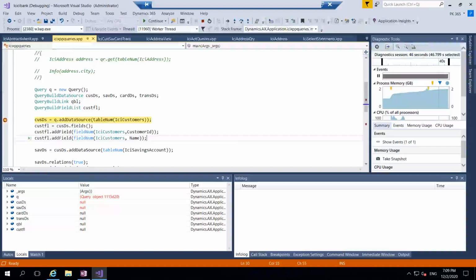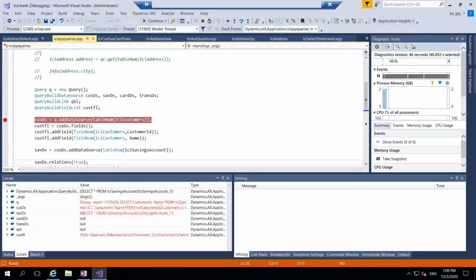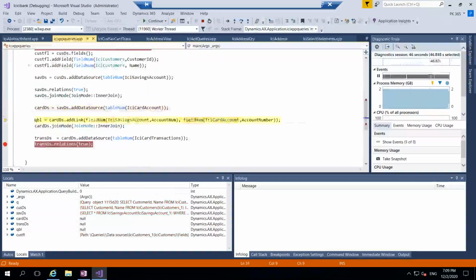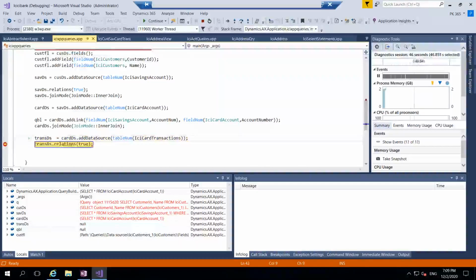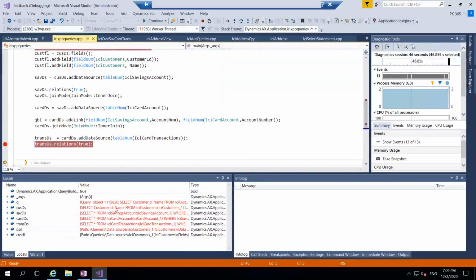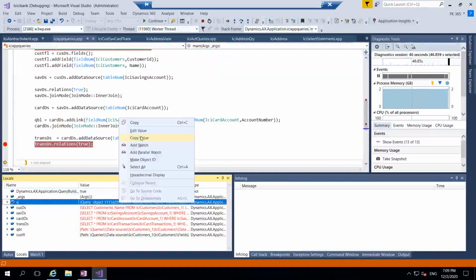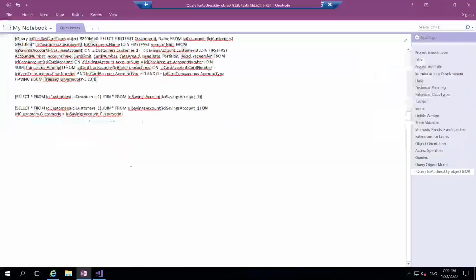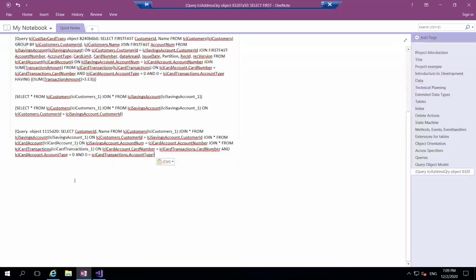Okay, now let me press F10, F10, F10, F10, F10. It is joining all the data sources here. You can see here. Now let's see the final query from the query object here. Copy, paste. Okay. Now you can see 0 equal to account type, card number. It has done each and everything for us. I say card transactions. Good.